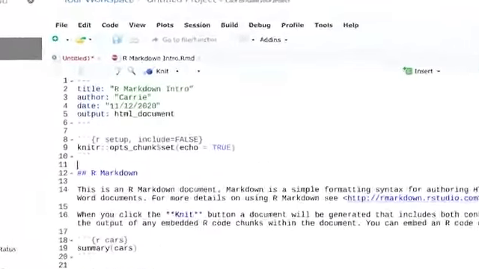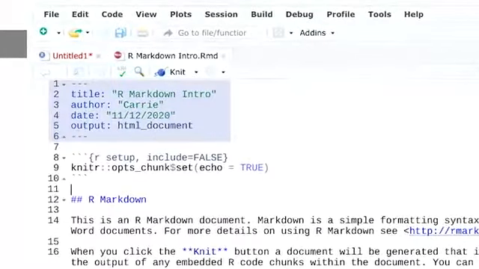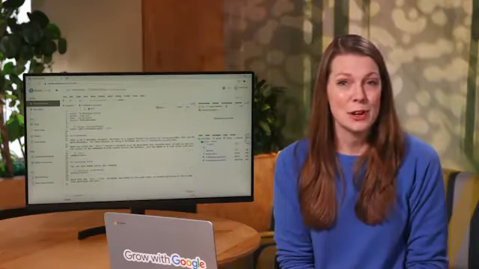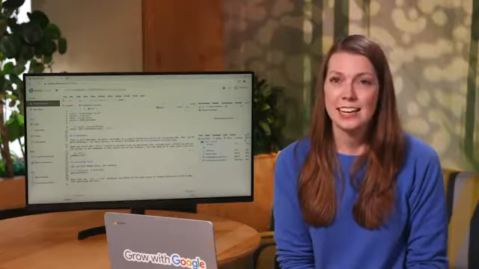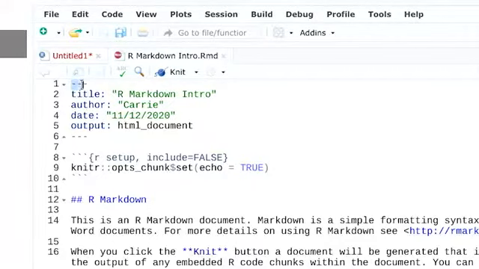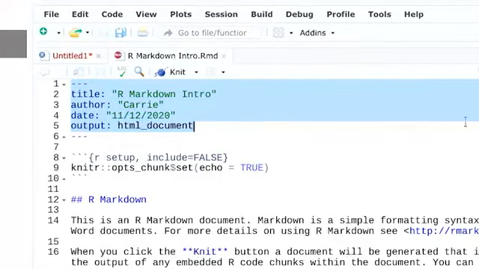We'll start at the top. This is the YAML header section. YAML is a language for data that translates it so it's readable. Fun fact, YAML originally stood for Yet Another Markup Language. This section is called out using 3 dashes on the first and last lines. This syntax automatically creates the YAML header section when it's used in an RMD file.